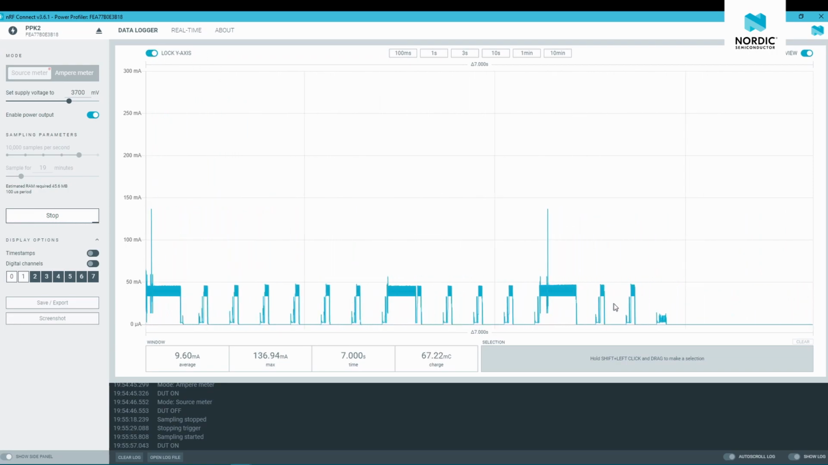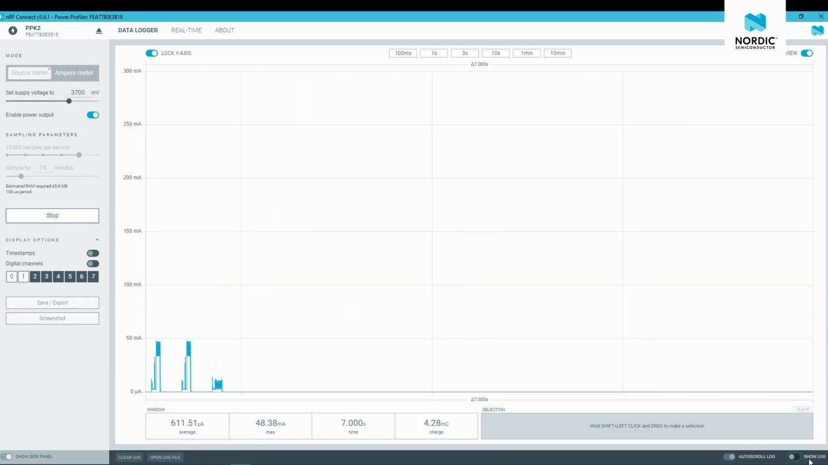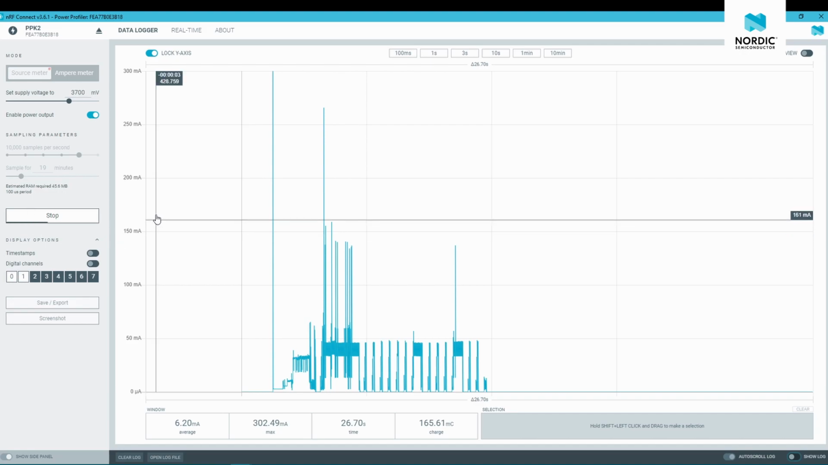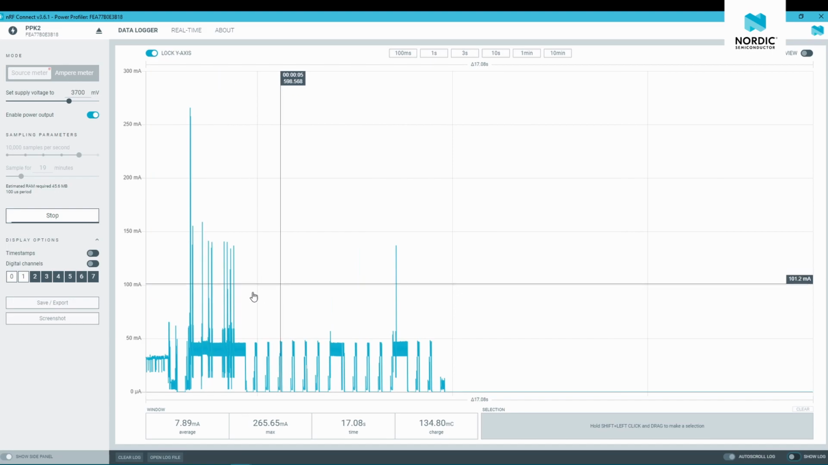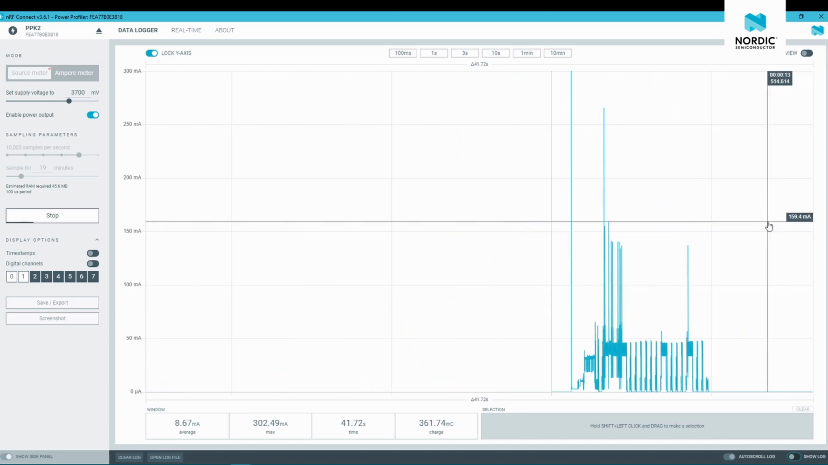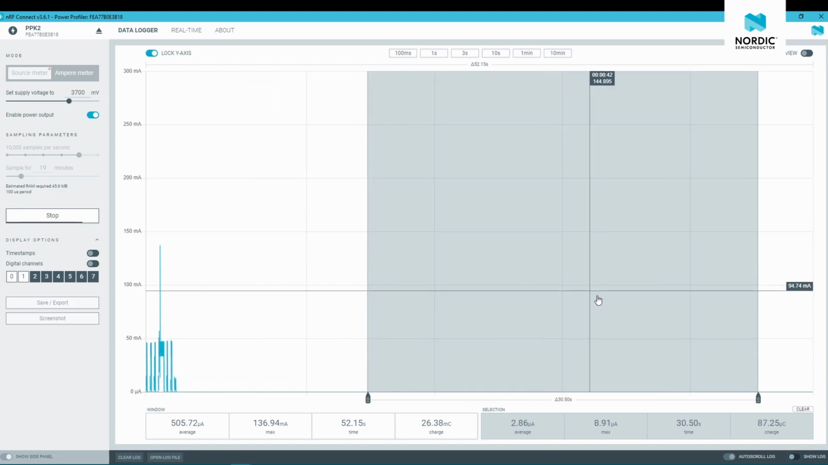I like to lock the axis and also hide the log, so we can get a better view of the whole waveform. You see that it records in the background through that little animation there. In the meantime, we can just play around with the waveform and zoom in and zoom out and look at the different measurements. So we can see that the power saving mode average current is around 2.8 microamps in this case.